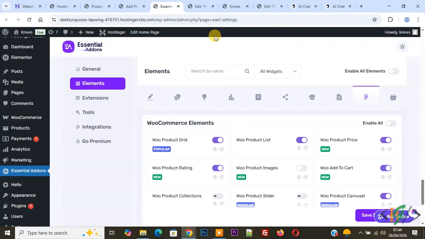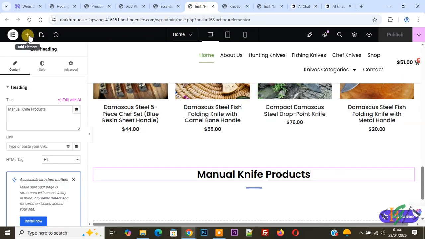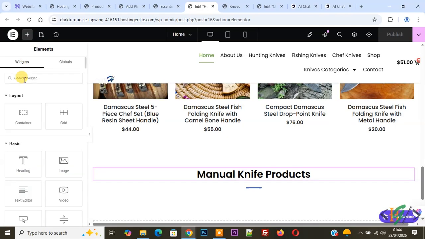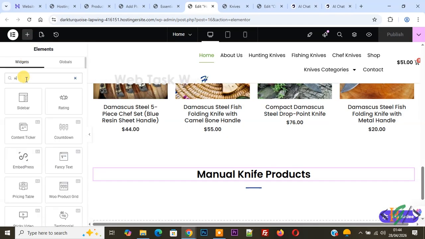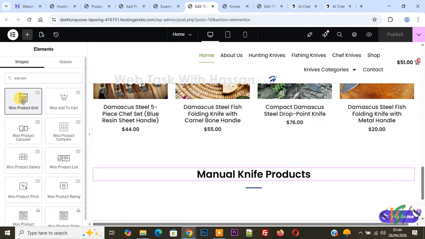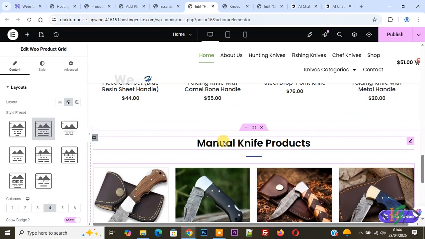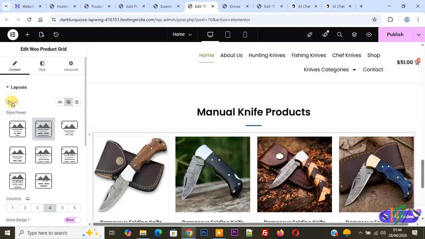After that, go to edit page. On the left side you see the plus icon, so click on it and in the search widget write Woo Product Grid. This is the widget we are using, so drag and drop it here. We are going to select products manually in a product grid layout in Elementor.